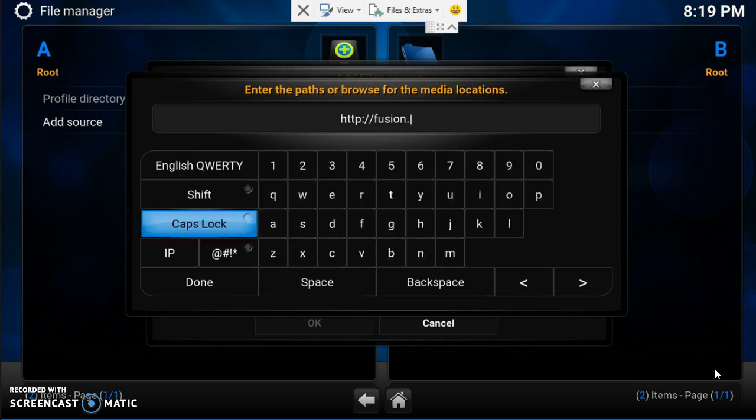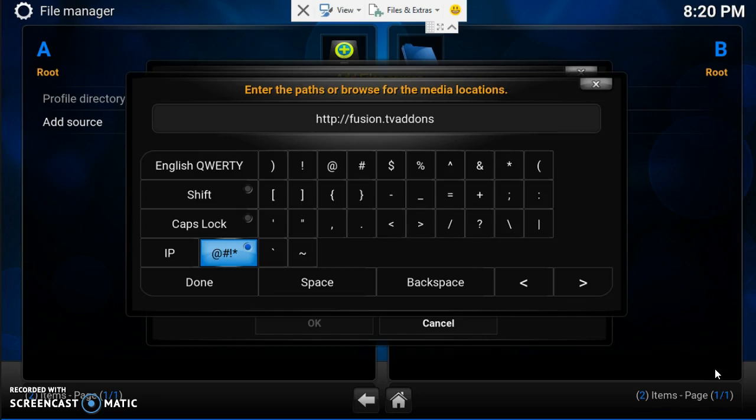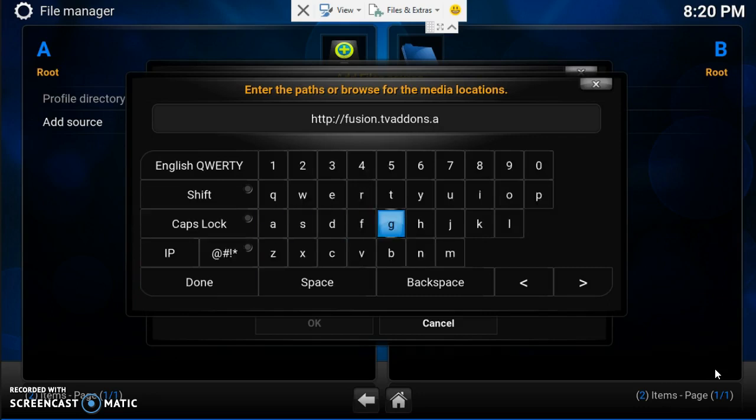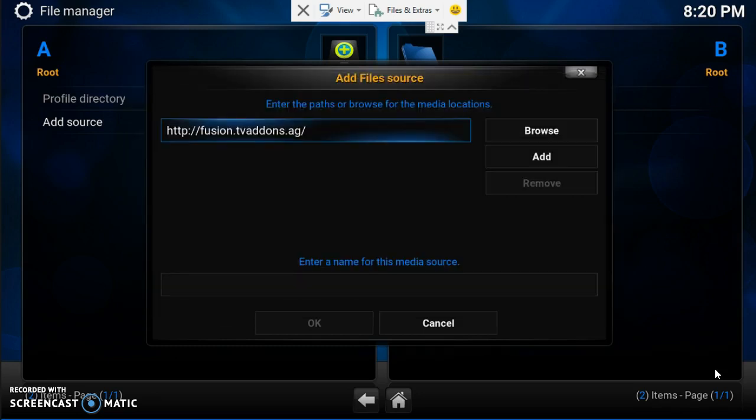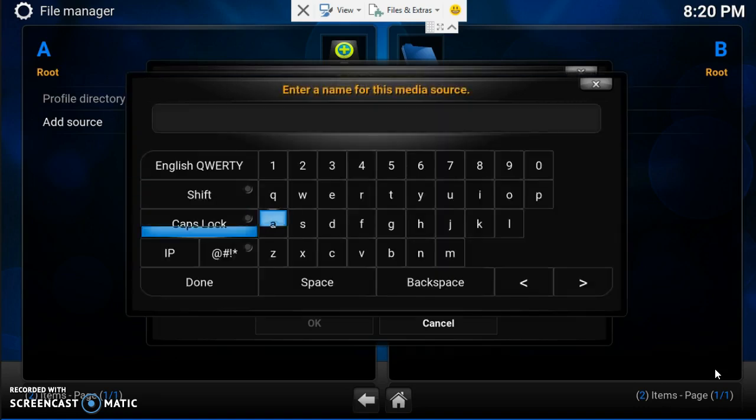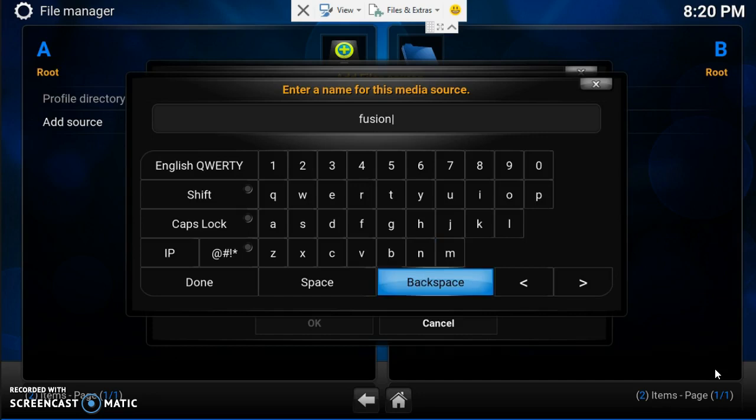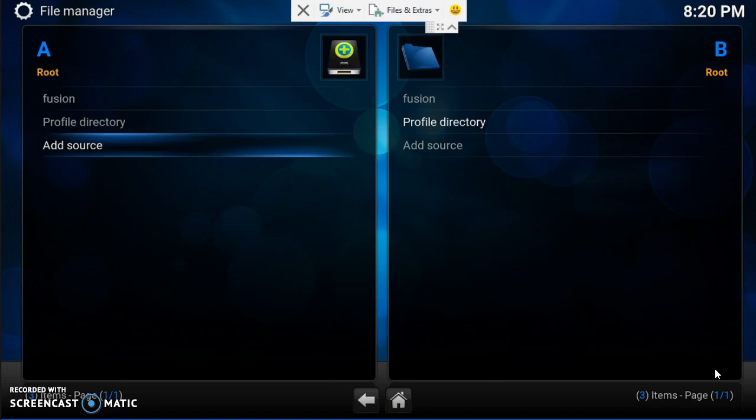Get the letters back. We're going to type in TV add-ons. So that's TVADDONS.AG. And let's push done. Let's go down and give it a name. Let's just call it Fusion. And let's click done. Go down and click OK. Now it's added. So let's click the back button.